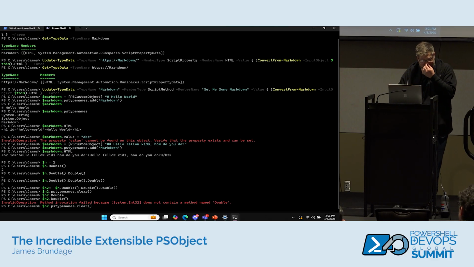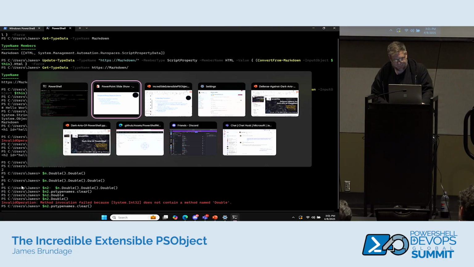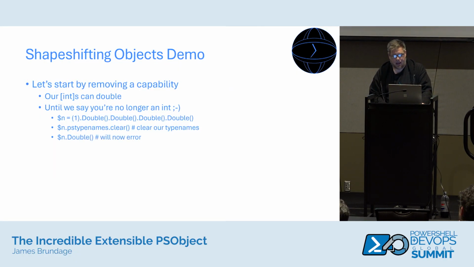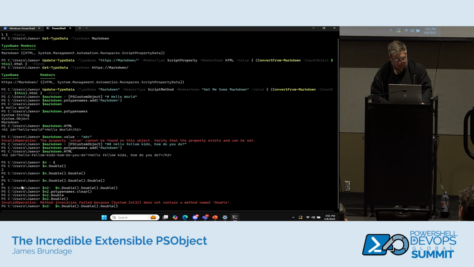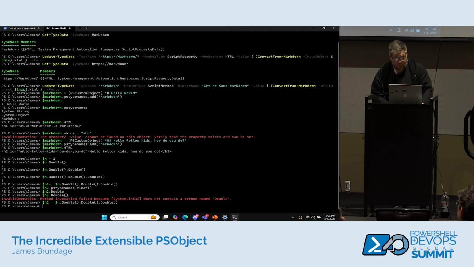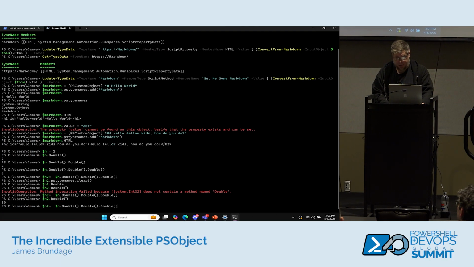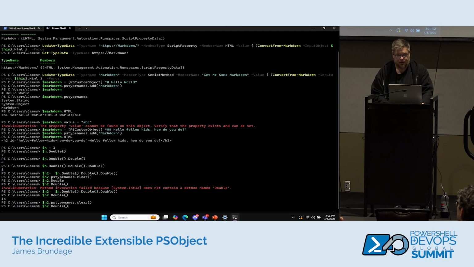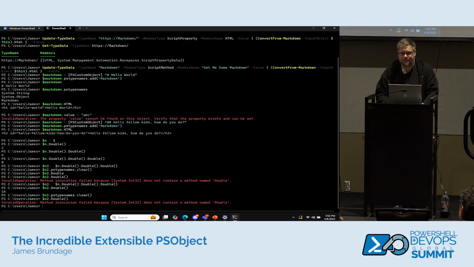This can be good and bad. But it is pretty incredible. And as we saw, double now errors. The original one doesn't. I can create a new n, then it has double again, and I can clear it. And then it errors again.